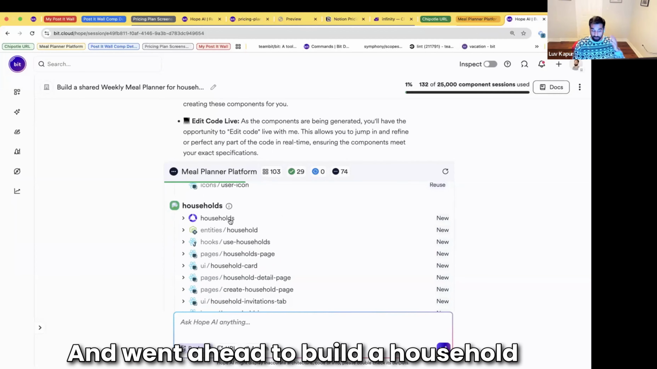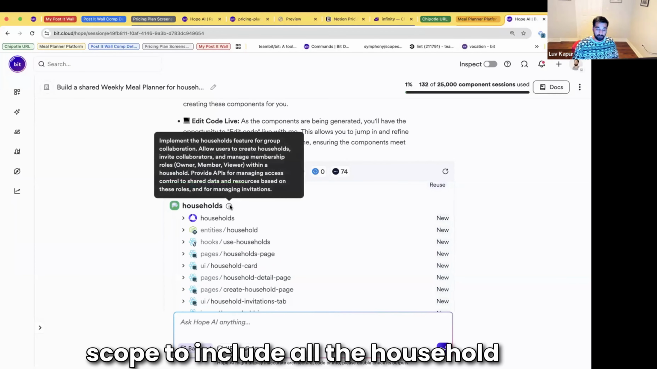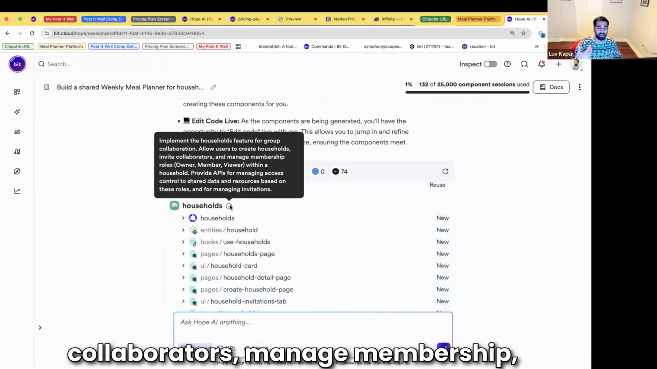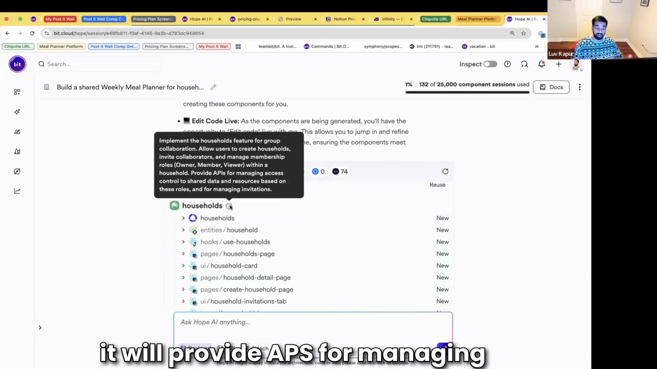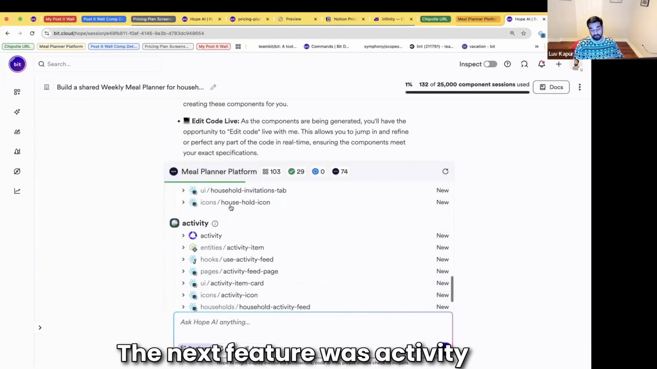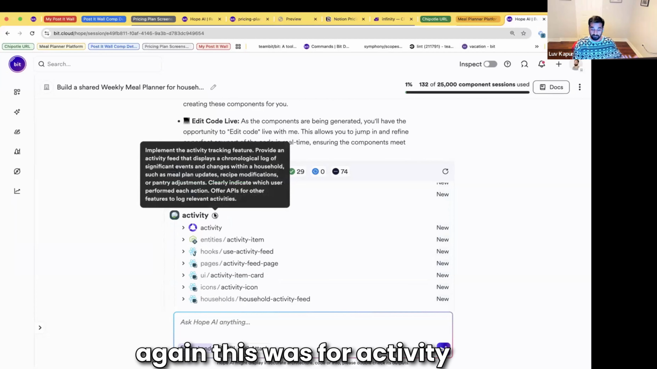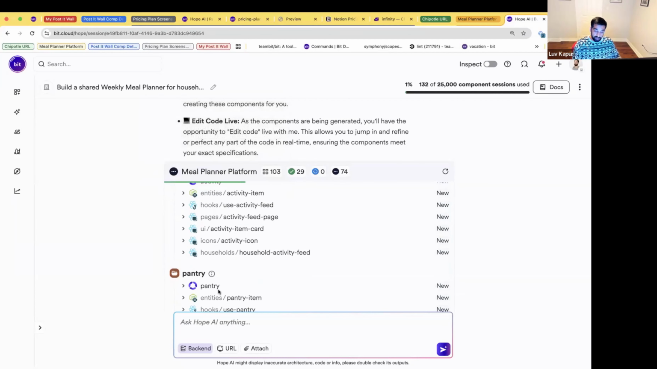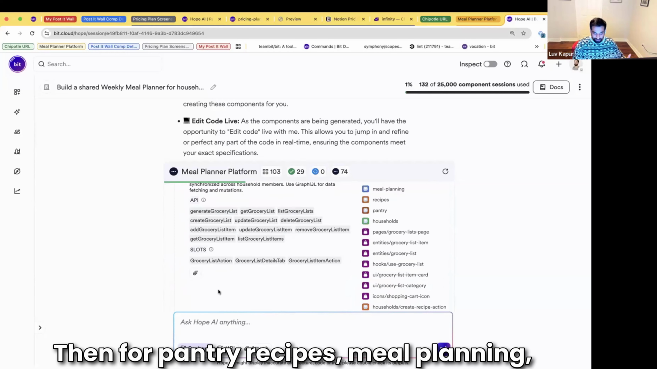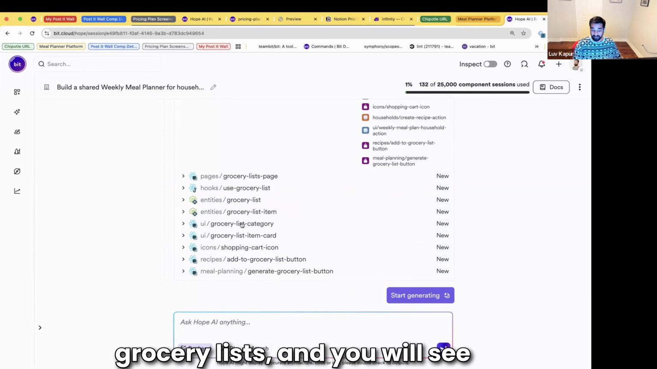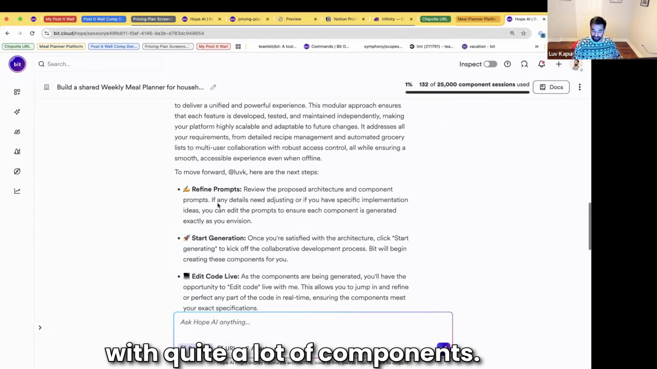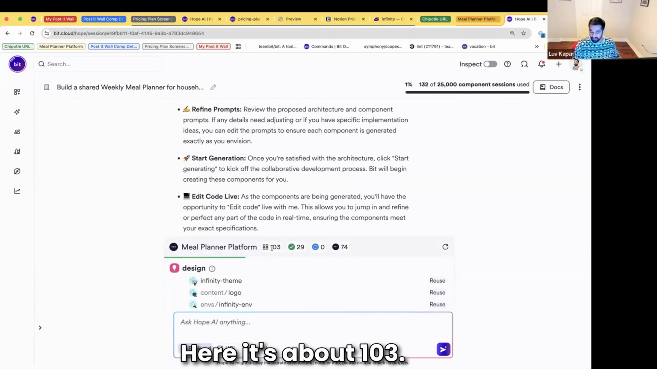And it went ahead to build a household scope to include all the household features for collaboration. It will allow users to create households, invite collaborators, manage membership. It will provide APIs for managing access and all the components that will compose this feature itself. The next feature was activity, again for activity tracking and everything. Then for pantry, recipes, meal planning, grocery lists, and you will see it's a full-fledged architecture with quite a lot of components here. It's about 103.